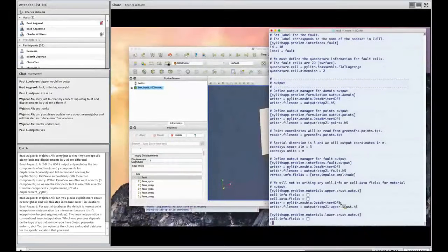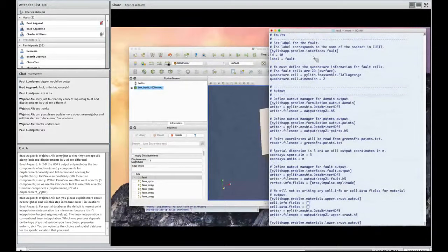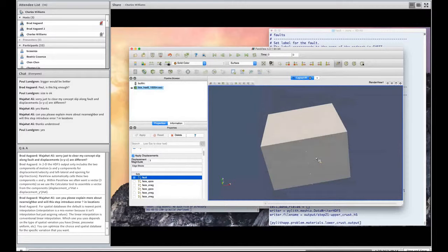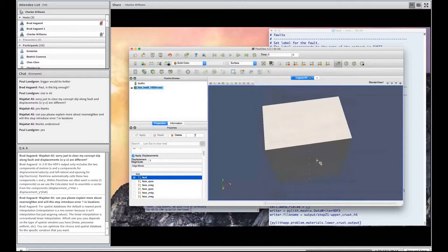For our faults, we give our ID number of 10. The label is equal to fault. You'll notice that this fault goes all the way through our mesh, so we don't have to give a fault edge. If you look here, you can see it goes from the top all the way down through the bottom. So we don't have a buried edge of the fault.